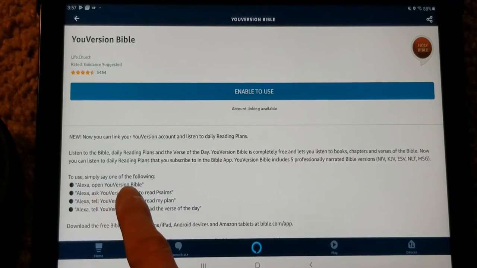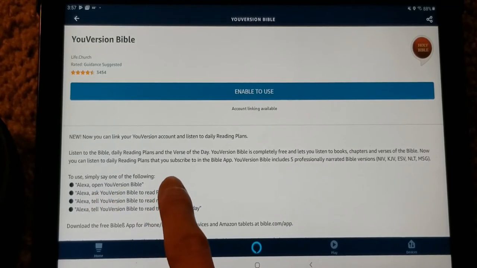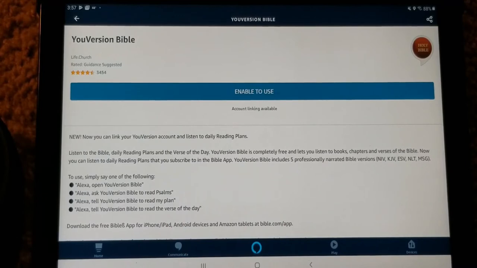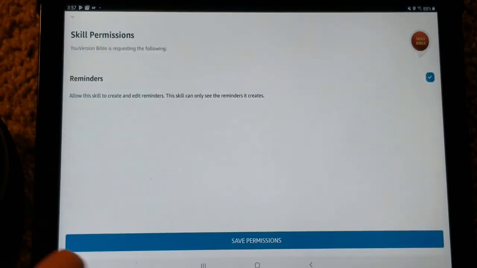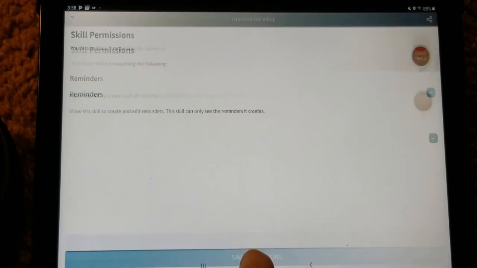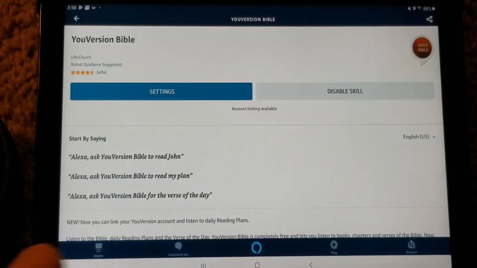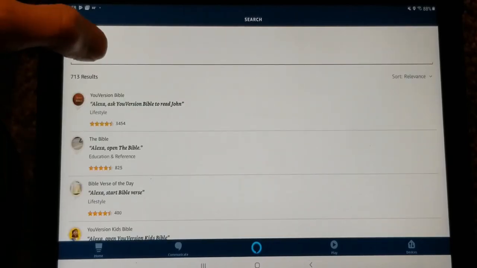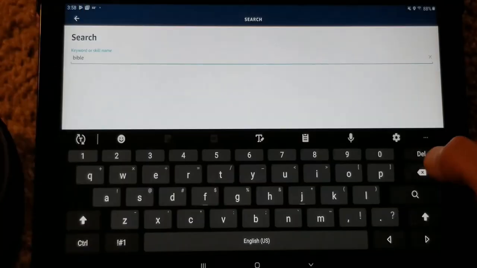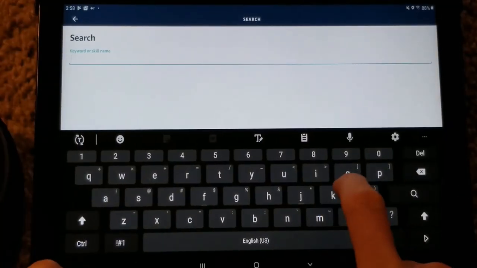And these right here tell you how to open this. It says, Alexa, open YouVersion Bible and different things, but I'm going to show you how to change that, so you don't have to remember YouVersion. We're just going to change it to Open Bible here after I enable this and a couple of other ones. Okay, we'll enable this. And it says save permissions, and yes. So that one is enabled. So the next one I'm going to look for is K-Love. It's a Christian music station.